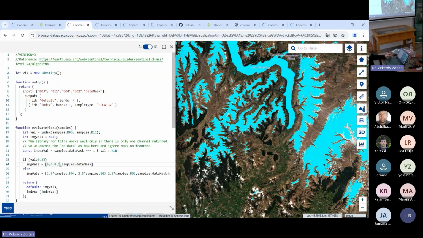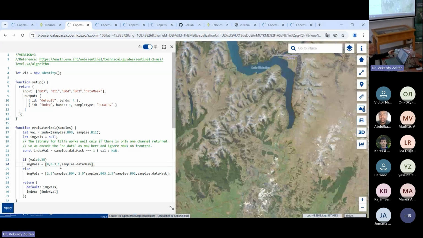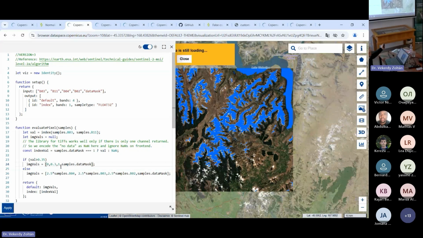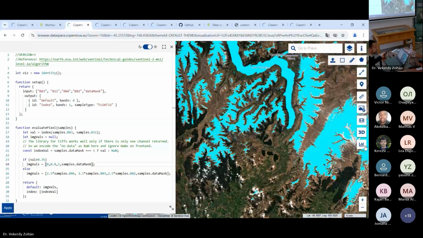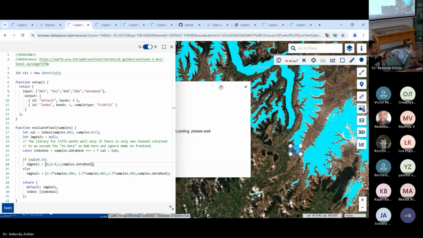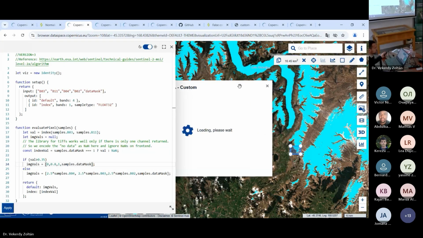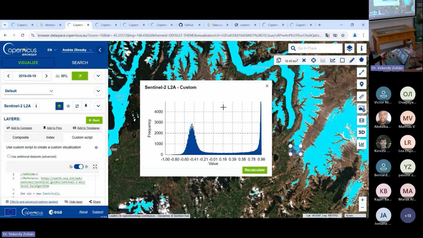Or if we change this, I can say 0.3 instead of 0.8. What's going to change here? I'm changing the color I am assigning to the snow. This little 3-parameter tuple here is telling me the color of the snow. Yes.